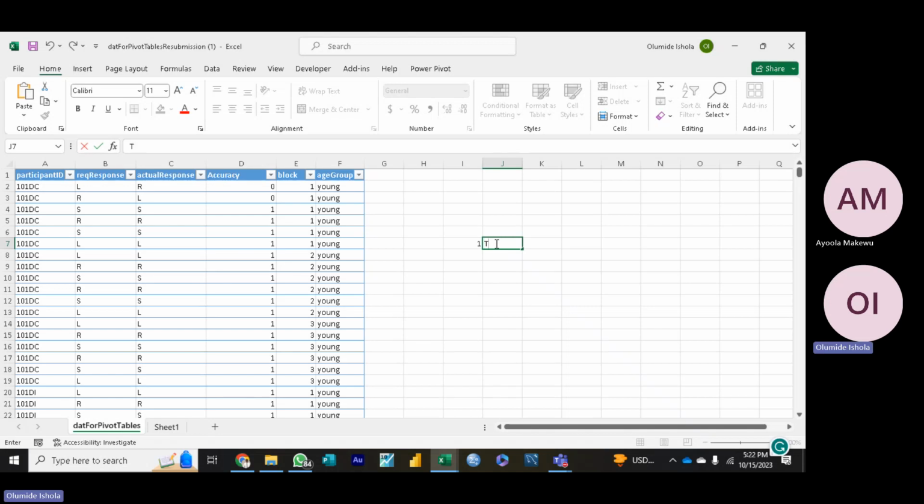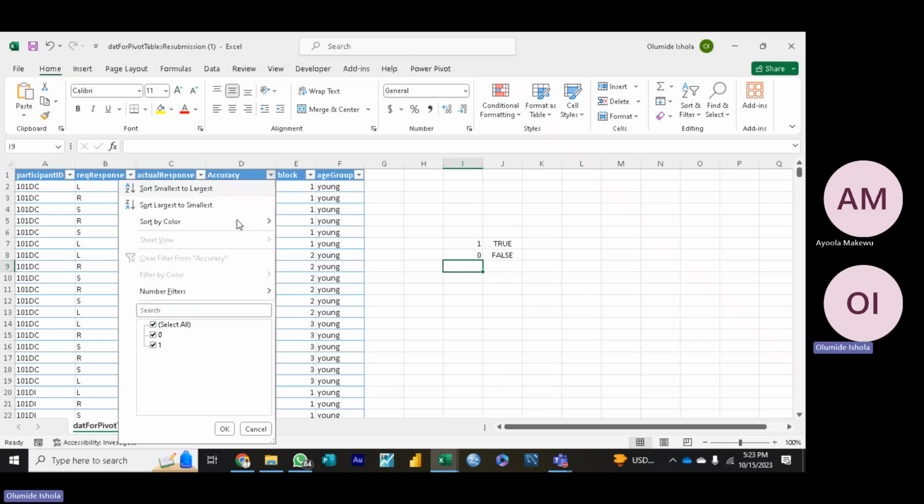Because that's where our smartness comes in now. When it's 0, it means that the thing is false. This is what it means. When it's true, that means indeed L is equal to R. And when it's 0, it means that L is not equal to R. So let's check the number of false we have.